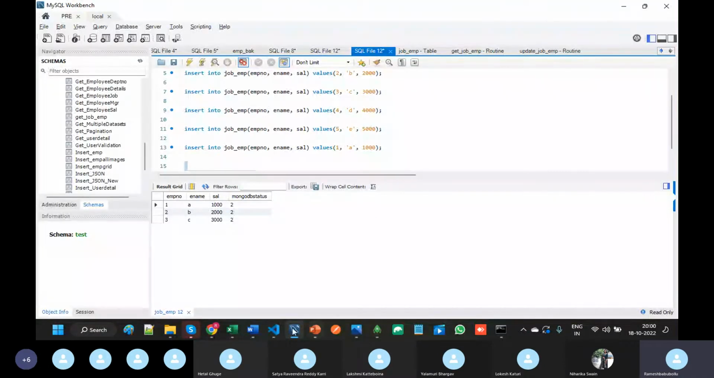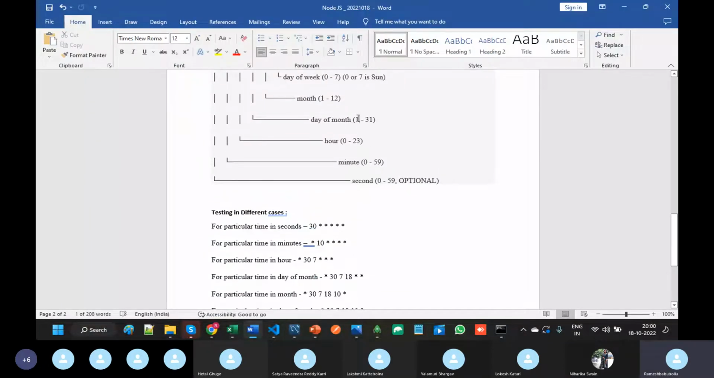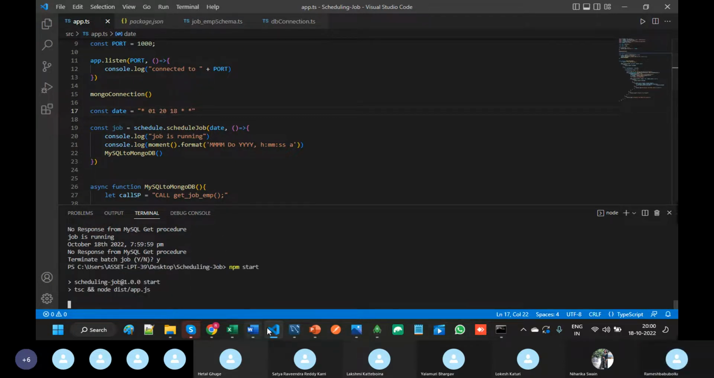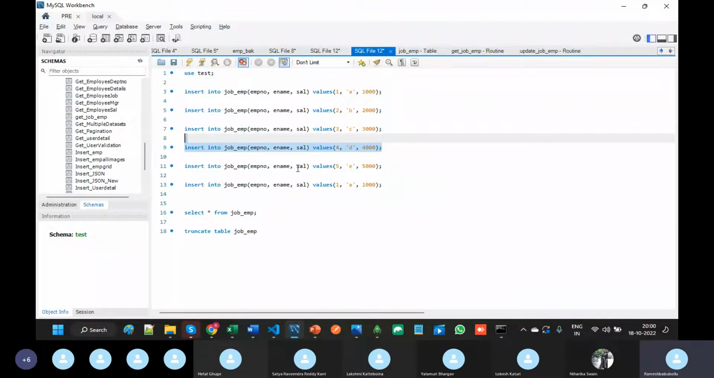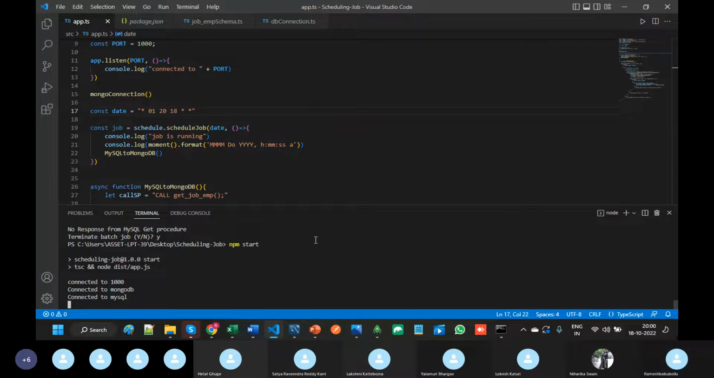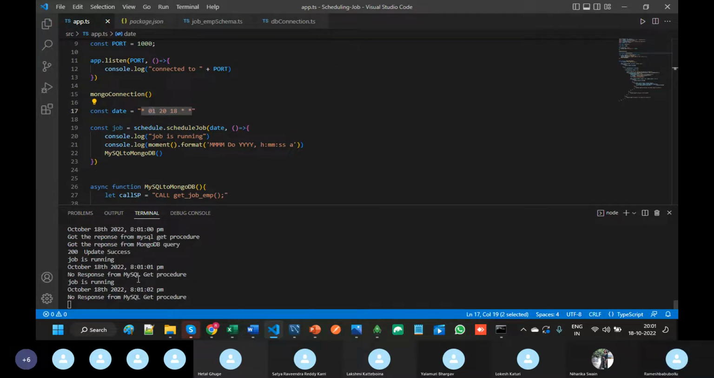Today is 18th. See this diagram: day of month starts from 1 to 31. So today's date is 18. You can give 18, and the minute is 01, and here I am giving 20. So wait for 21. This function will be called on this particular day, with hour 20 and minute 01. If you give seconds, then the function will be called at that particular time, seconds only.